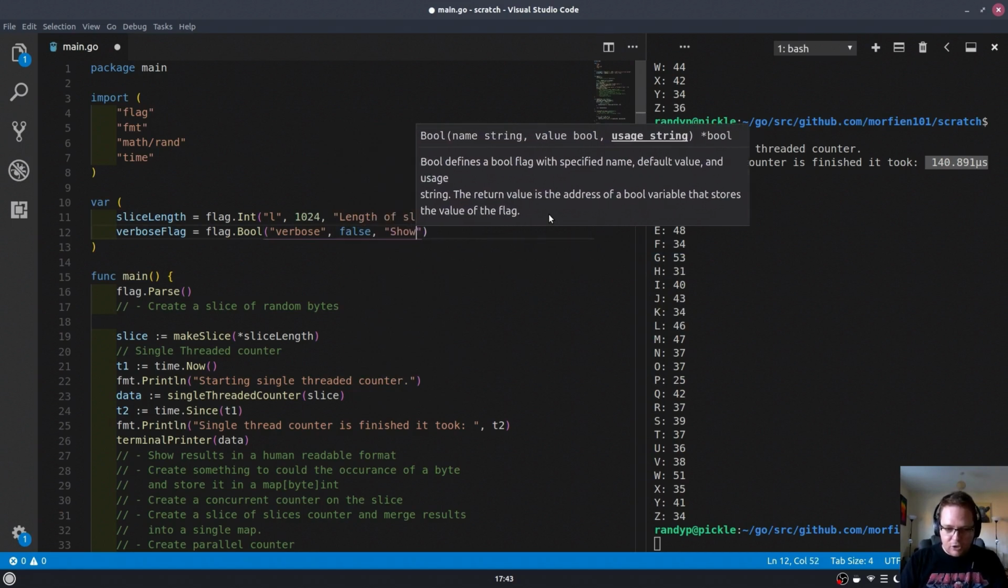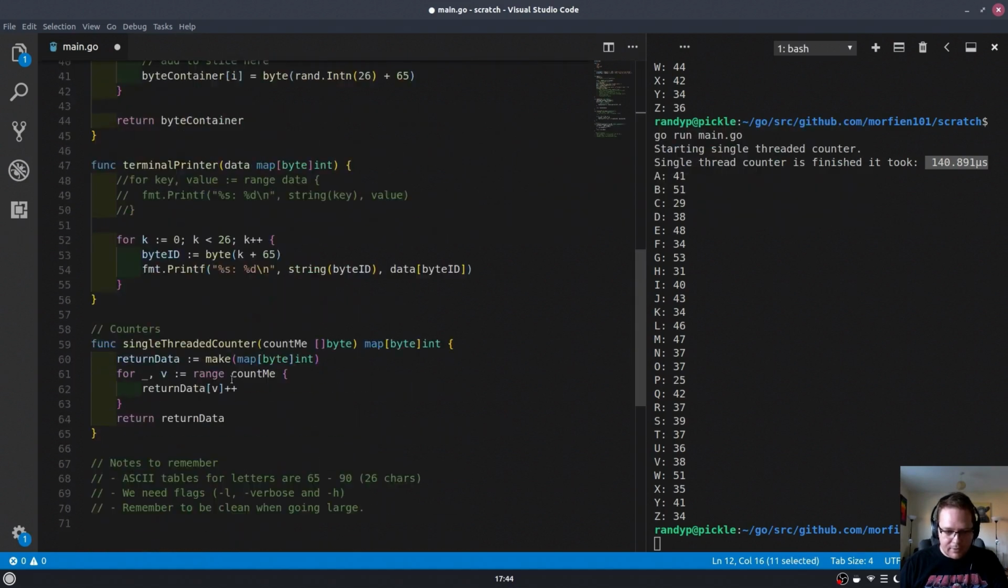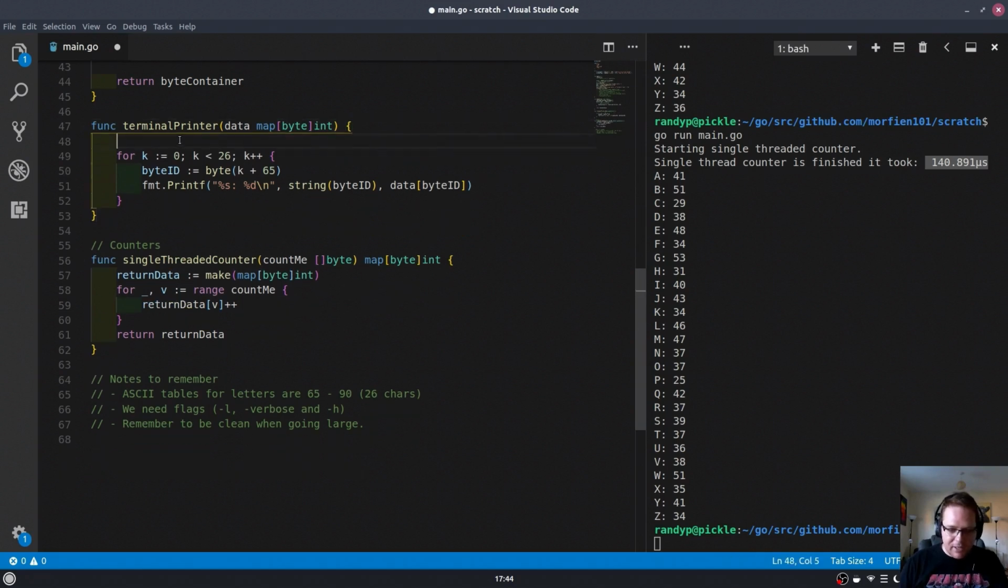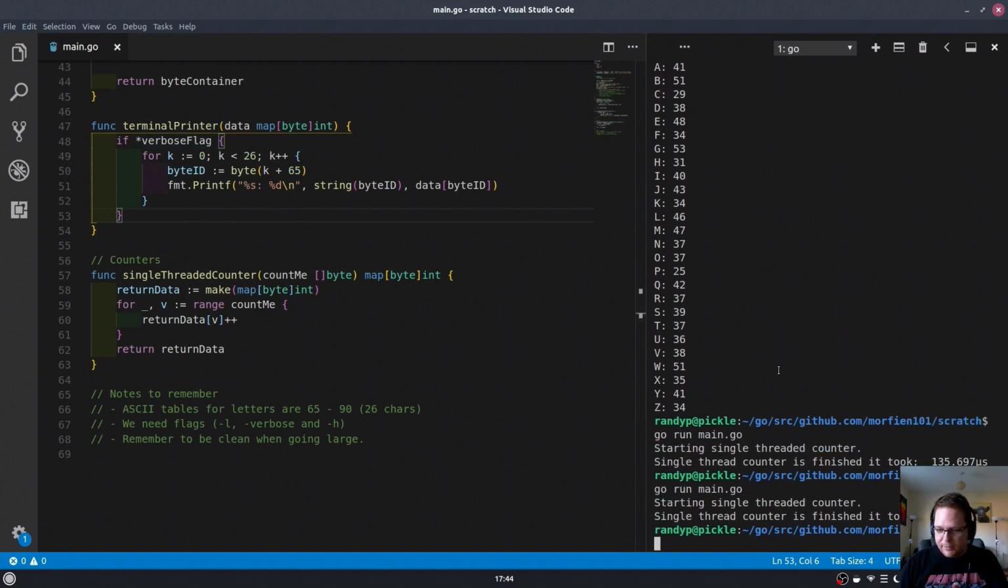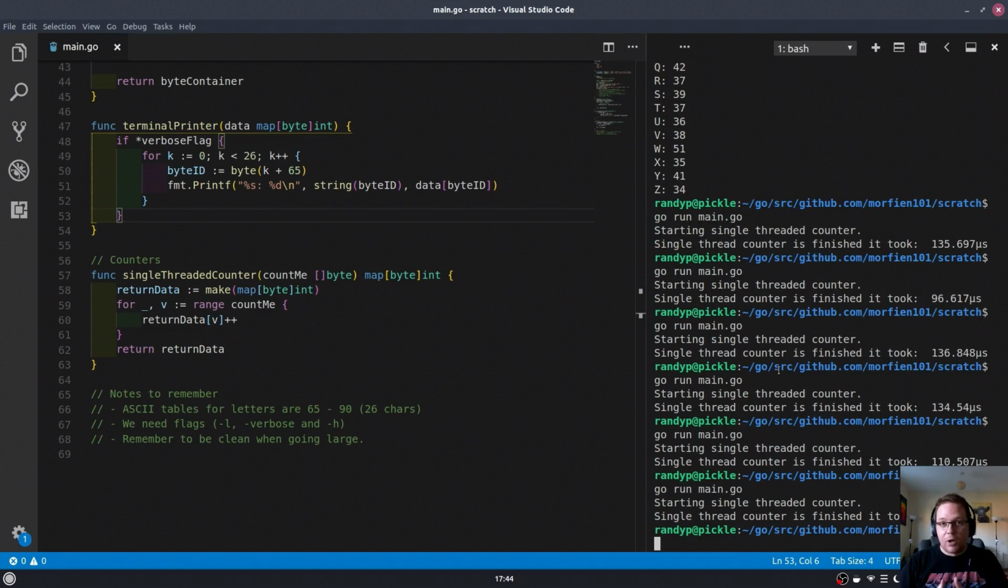Grab that and we'll use it down here in our terminal printer. Now we don't need this guy anymore. Say if pointer to verbose flag. There we go. So our verbose flag is already a bool, and it's false by default, so unless you actually use the verbose flag, you're not going to see anything. Let's see that in action. There we go. As you can see, we're now starting to get the timers rather than the table, which, in all honesty, is good for me.